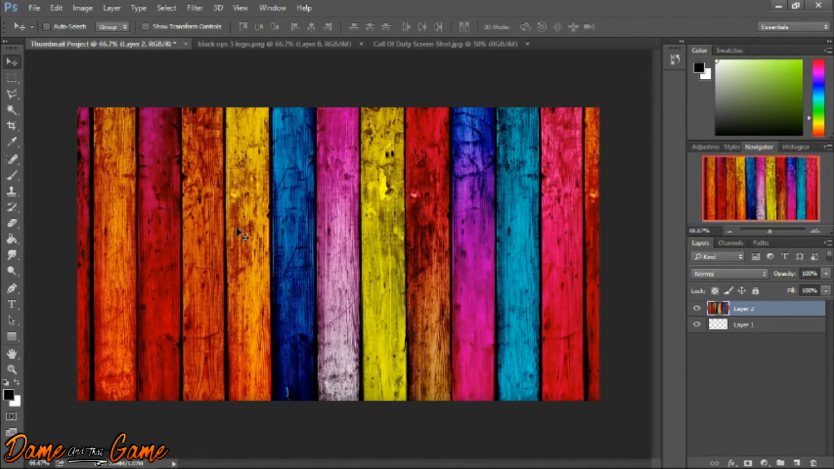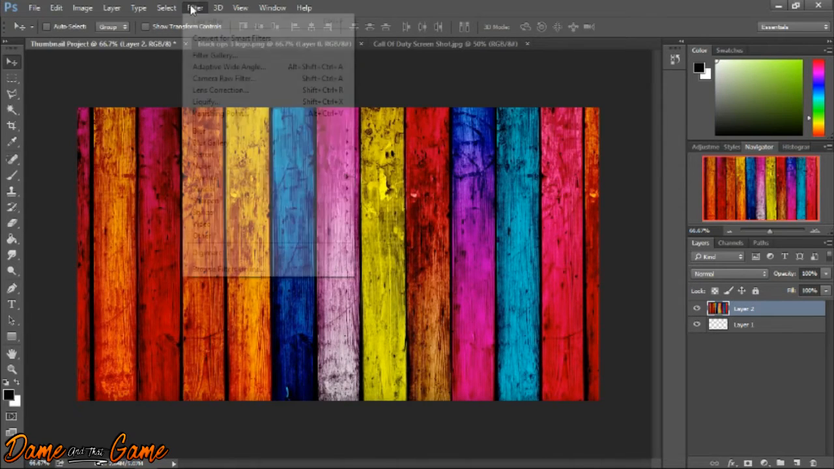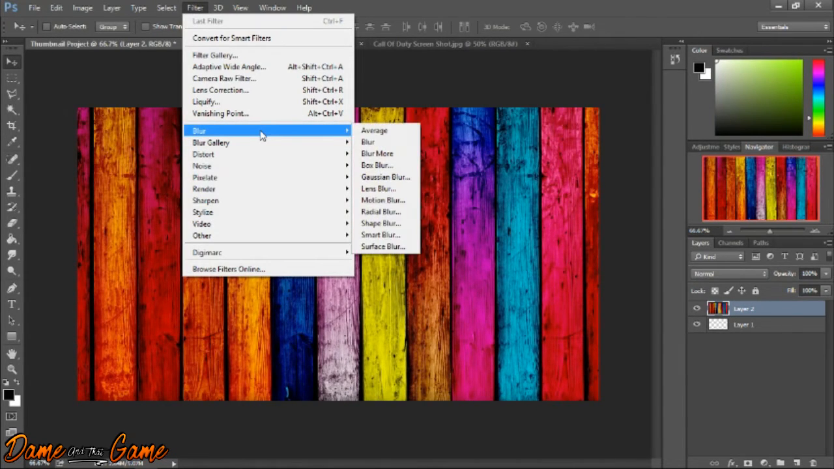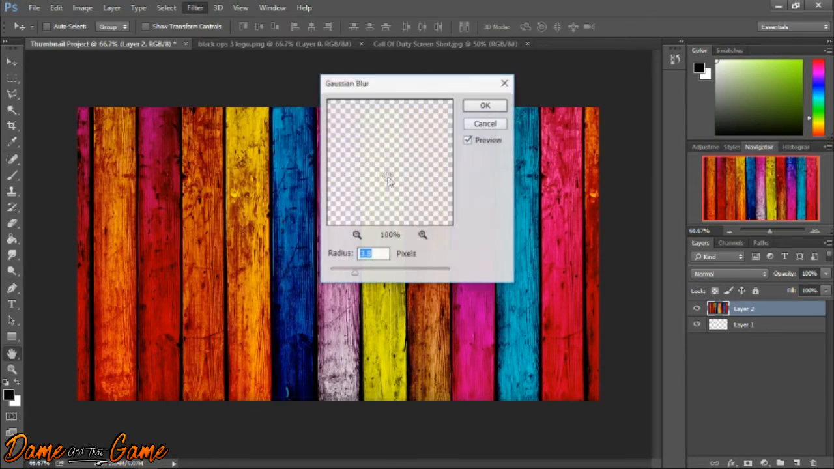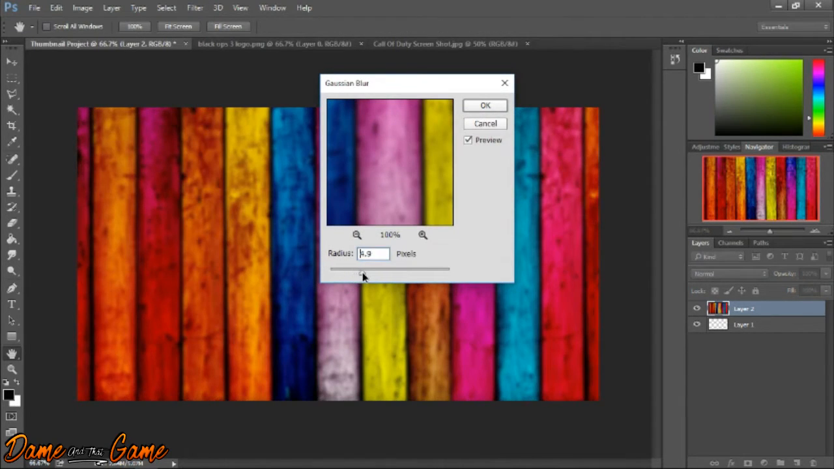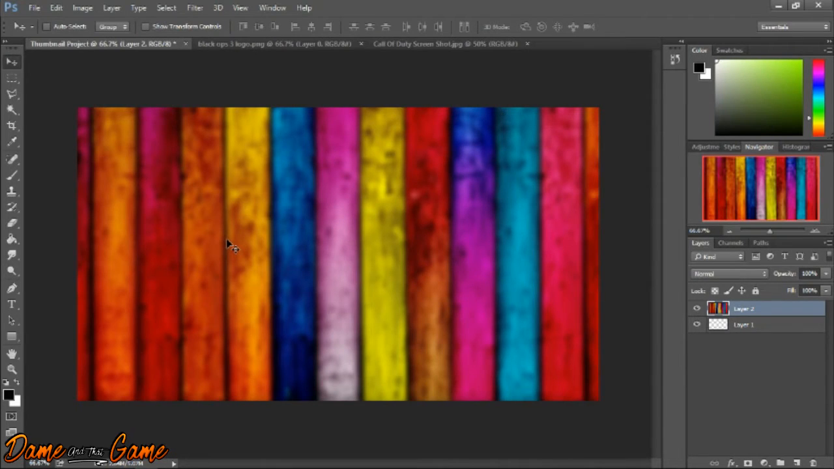Now it's a very bright background, so we're just going to tone it down just a little bit. What we're going to do is go to filter, then blur and Gaussian blur, and that's going to blur the background for us. We're going to turn it up a little bit more. There we go. So it's still colourful. The colourfulness is still there, but it's not in your face so much that it's taking the attention away from the rest of the thumbnail.